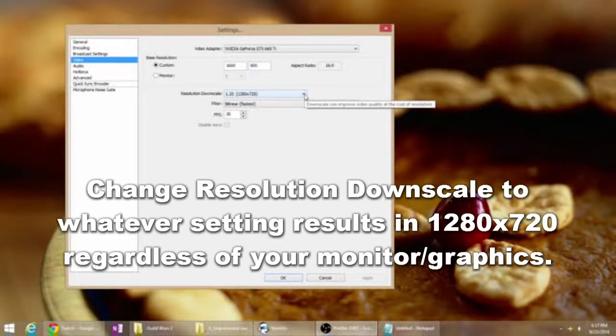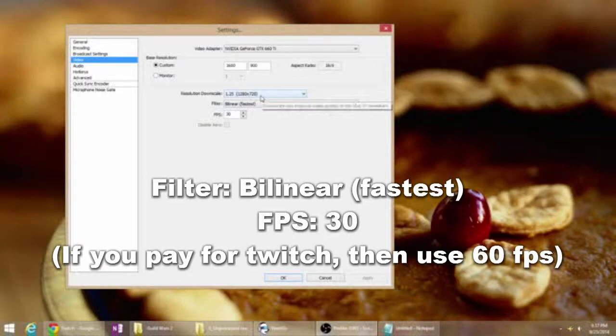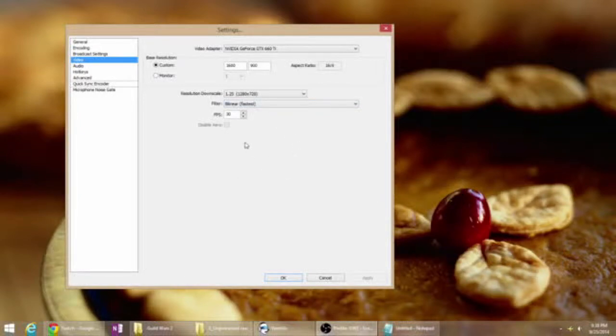The resolution downscale is important. Set this to 720p regardless of what you've set any other settings. This is because Twitch only uses 720p. If you set the speed anything other than fastest or bilinear, you may have abnormal results on Twitch, so leave that alone. And the FPS can be 30 or it can be 60, but if you're doing 720p, you really don't need to be higher than 30 frames per second for sending speed.